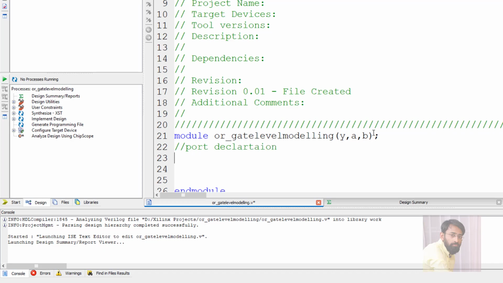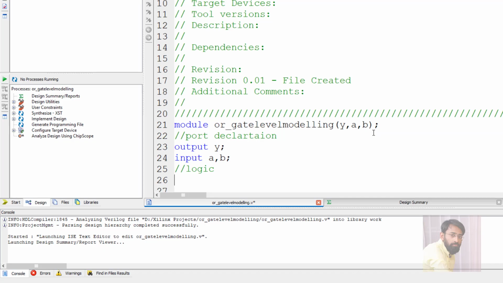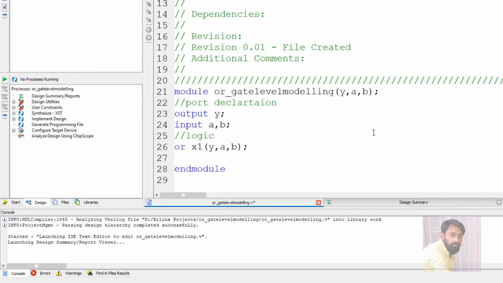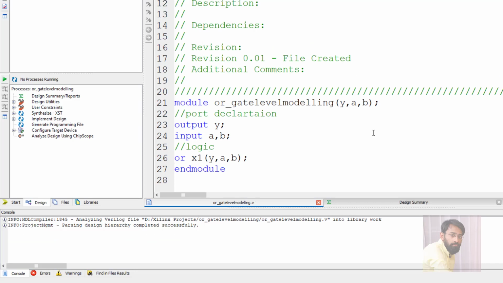So coming to port declaration, output is Y, inputs are A and B. Okay, next our actual logic should be given here. As we are going with gate level modeling and dealing with an OR gate, I write OR, some random name, I am giving x1, followed by outputs and inputs: Y, A, B. Next will be endmodule, which will be there by default. Save it. Okay, so we are done with writing our source code.